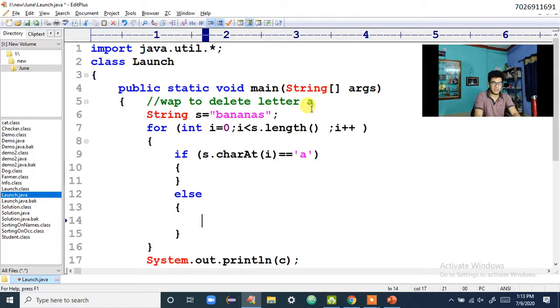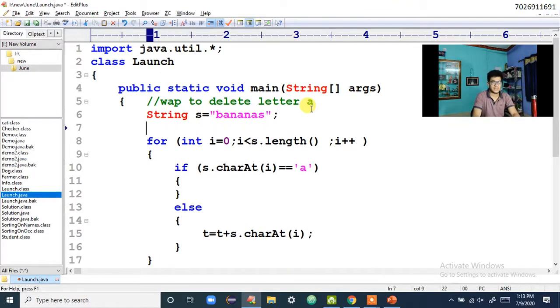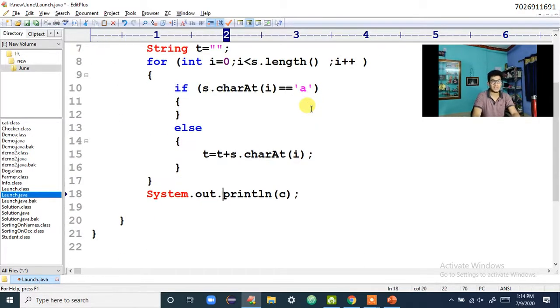Here I'll write T is equal to T plus S dot charAt of I. I have to declare what is T, so I'll write string T is equal to empty string. Don't give a space here, because if you write a space, that's an extra character, and we don't need it. So T is equal to empty string. After the for loop is done, I'll be printing what is in T.